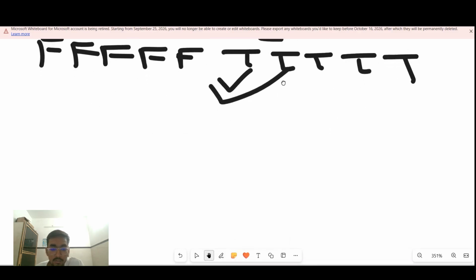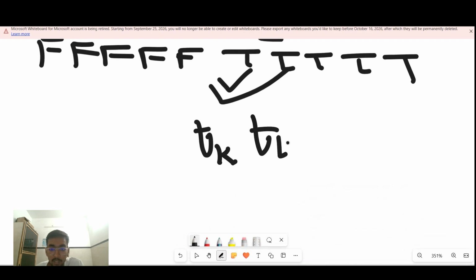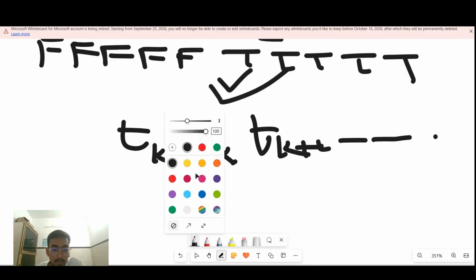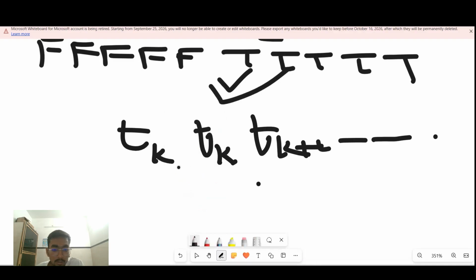Now, how is this function monotonic? Because let's say we are taking time tk, and we have time tk plus 1, and so on, and time tk minus 1. Let's say tk minus 1 is our answer.